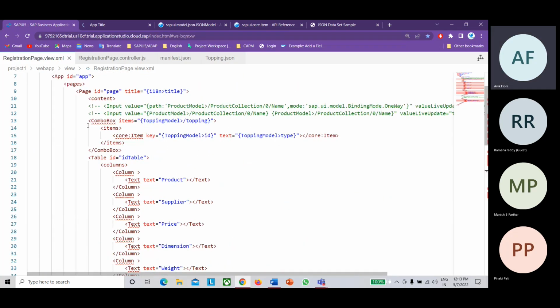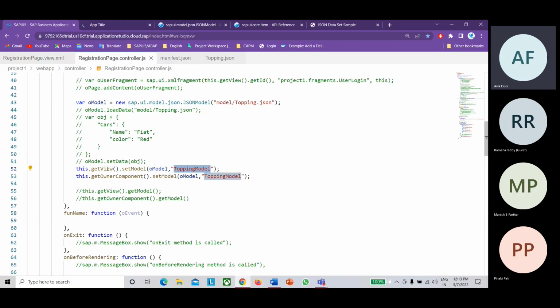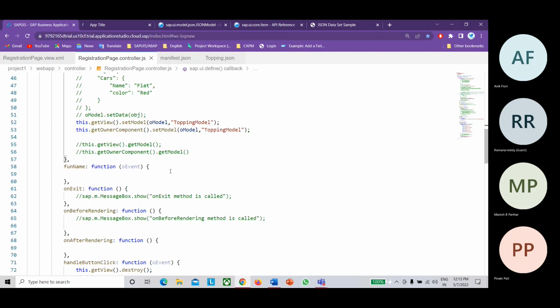Okay, guys, I'm just commenting out all the controller code, just trying to make this view file a little bit cleaner.